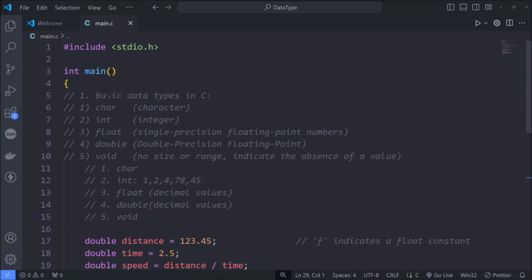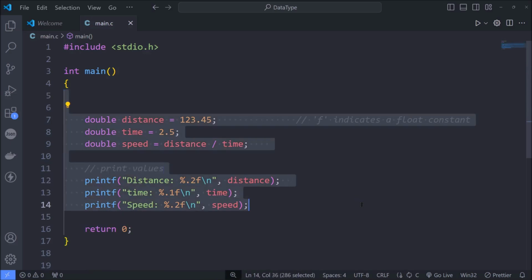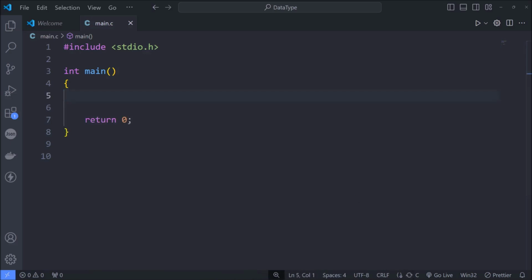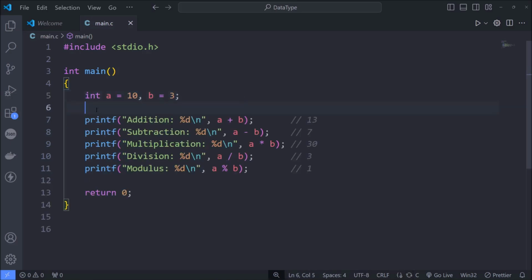Okay, now let me clear all of this because last time we used this code. Okay, I will clear this as well. Now, actually, I have prepared some code for arithmetic operators. In order to save time, I just copy and paste it here. So let's see here. First, we have two variables. Last time we learned about variables and values. The data type is int. We assign 10 to A and 3 to B. This is the addition, and this is the subtraction, multiplication, division, and the modulus. These are the arithmetic operations.